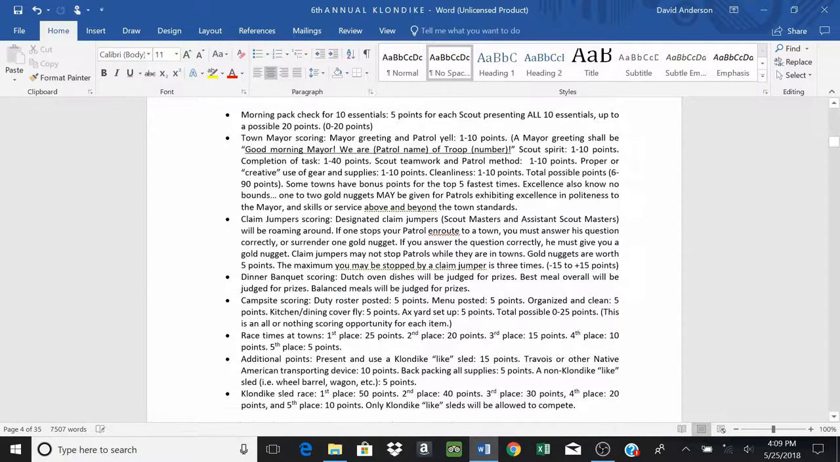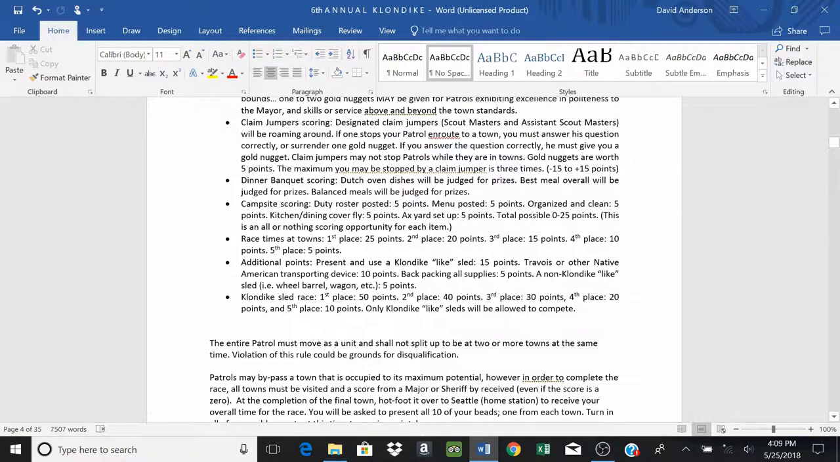Dinner banquet scoring. A lot of times we do have Dutch oven dishes. If there isn't a whole lot of Dutch ovens, what we'll do is we'll judge on the best meal overall, and we'll also judge on the balanced meal or the best balanced meal. And the judge, whoever is determined to win that will get some prizes, usually dangles that they can put onto their guidons.